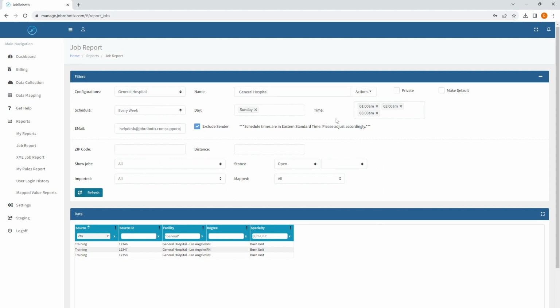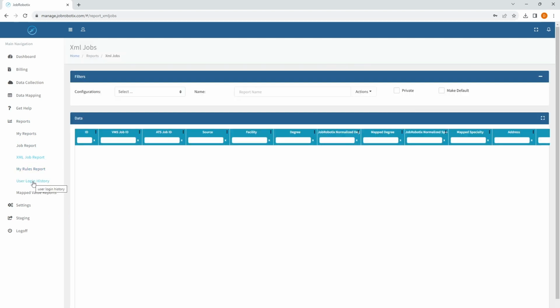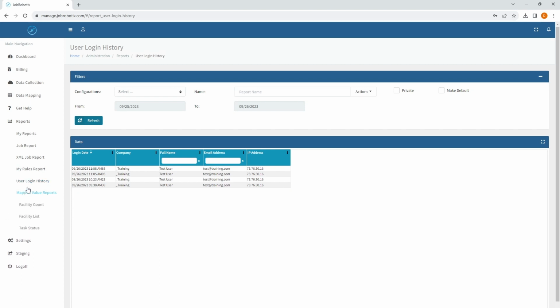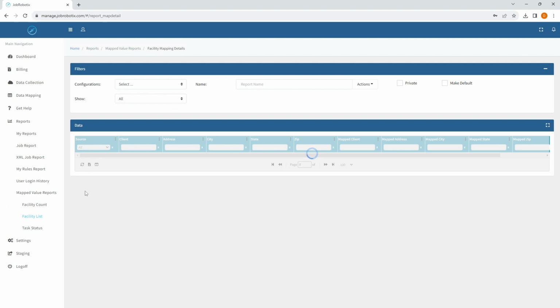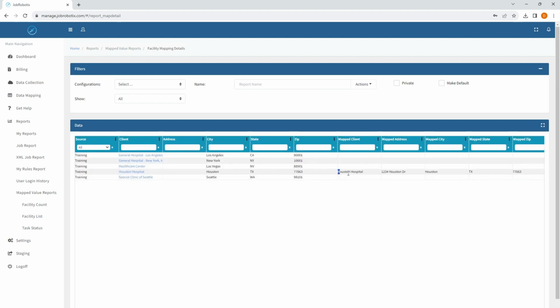And once you schedule this, it will create a record in our system, and our system will send an email that includes this attachment as often as you've requested it. And the last thing to say about reports is we've been in the job report, but there are other types of reports as well. So there's the XML job report, there's a user login history, there's mapped value reports where you can see, for instance, all your facilities listed, the different ones that you have and how they're mapped currently. So very useful, and you can create configurations for these as well. You can schedule these as well.